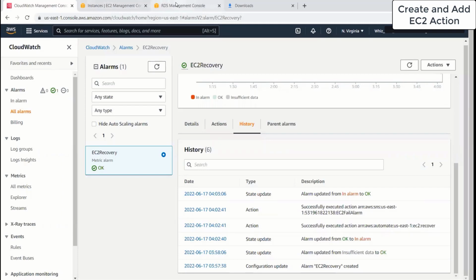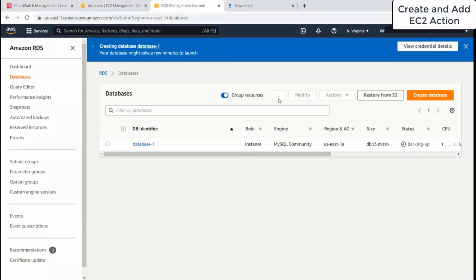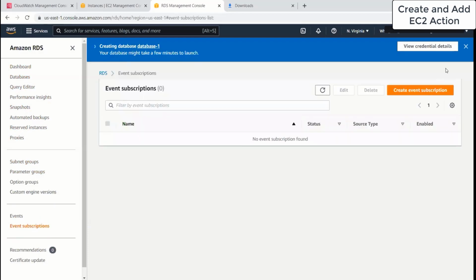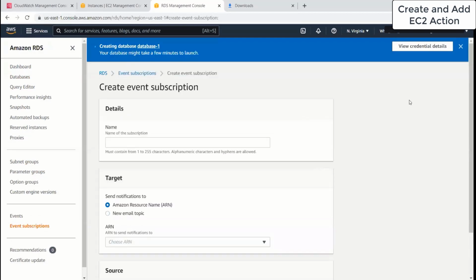Next, let's do one thing. Let's look at the status of our database. Okay, currently it is backing up. Next, we'll go ahead and create the SNS subscription for the RDS failover. In order to do that, I'll create an event subscription. We've got an option called event subscription, and I'll click on create event subscription. And for the name, I'll mention RDS failover.